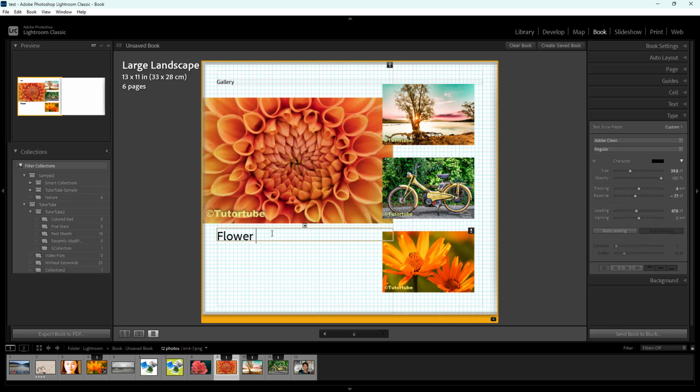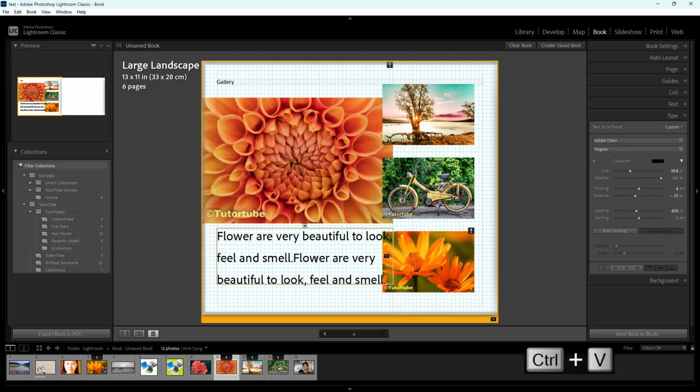And now I'm going to say flowers are very beautiful, beautiful to look, to look, feel, and smell. Let's say, for example, right here. So once I do that, let me just copy and paste this sentence, just like this. So this is what you have.